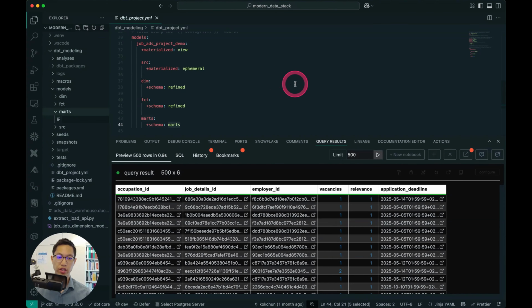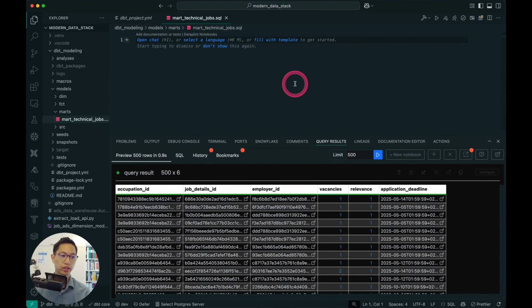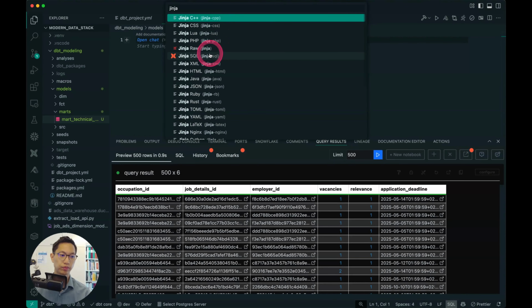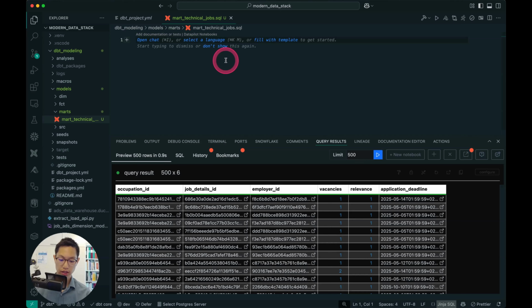So let's create another script here, and I will call this mart_technical_jobs.sql. Let me change here to Jinja SQL. Okay, save this one. Let's start with our CTE. So with fact_job_ads as select star from ref. This is the dbt Power User extension that gives us this snippet.